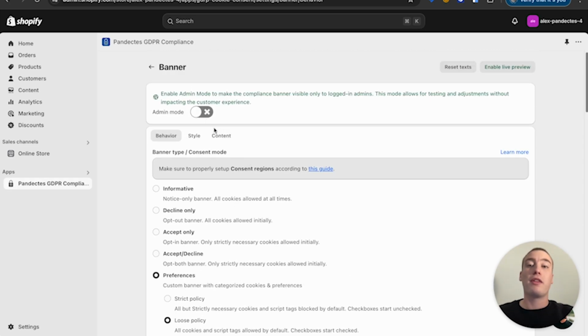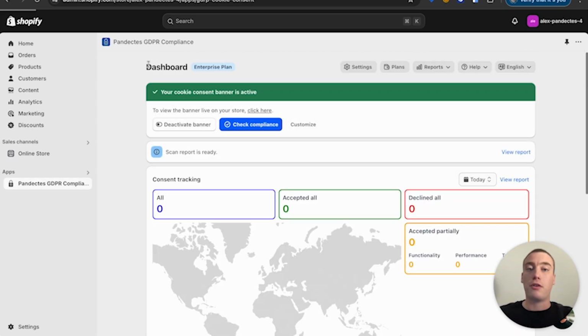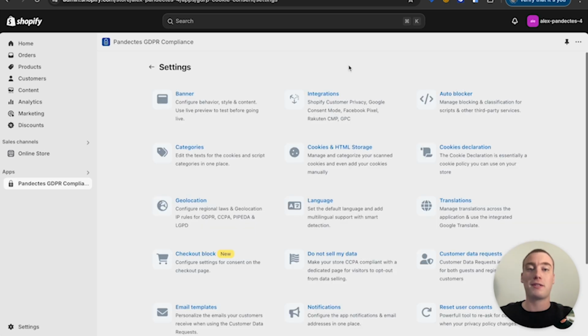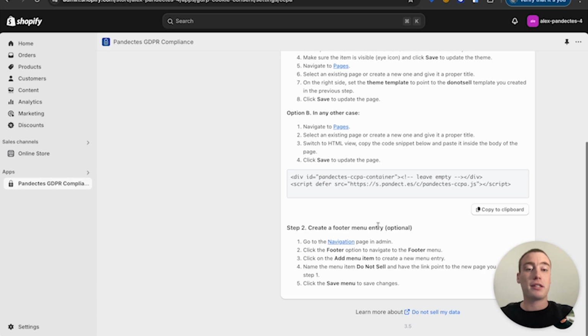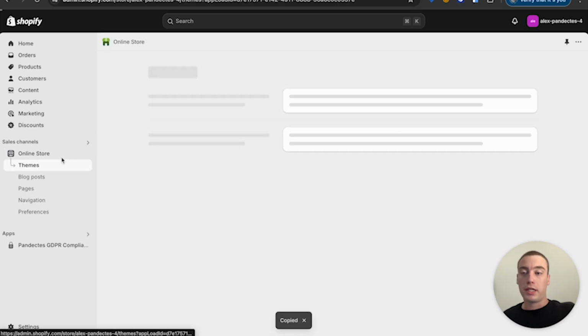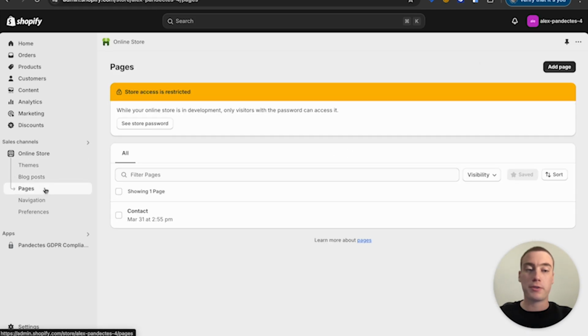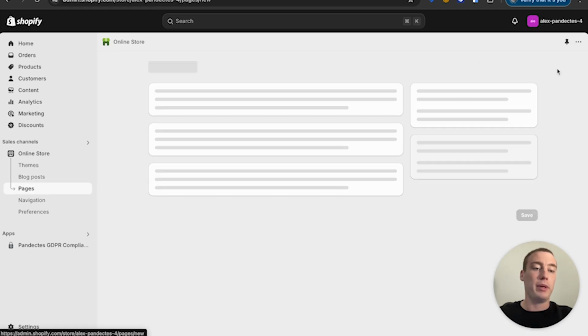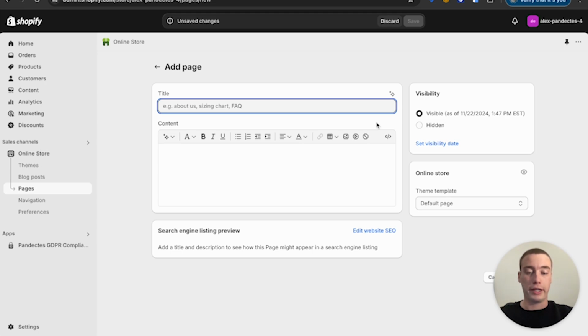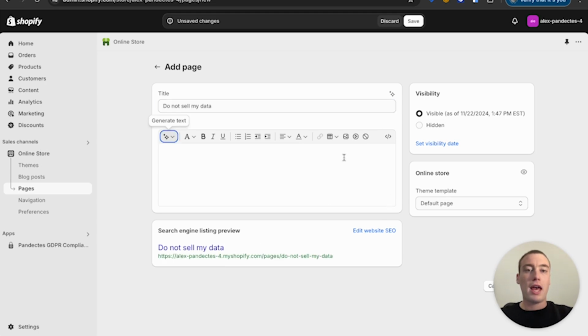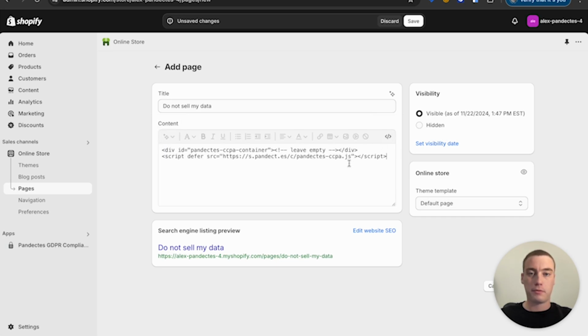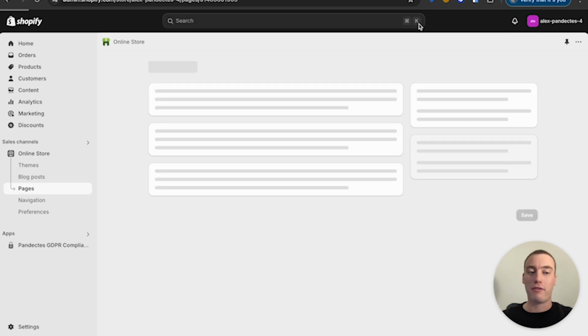Now we need to configure the do not sell my data page. How to do that? Well, go to settings, do not sell my data, and copy this code. Then navigate to online store, pages, and here add a new page. Name it however you like. And in this section for show HTML, click it and paste in the code that we just copied. Click on save, and now we have the page in the store.